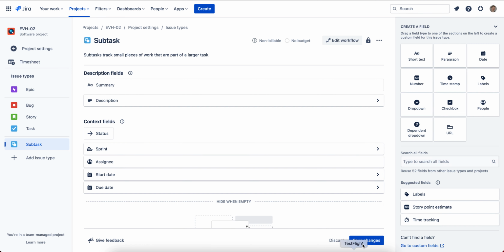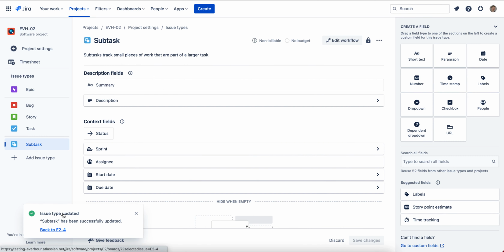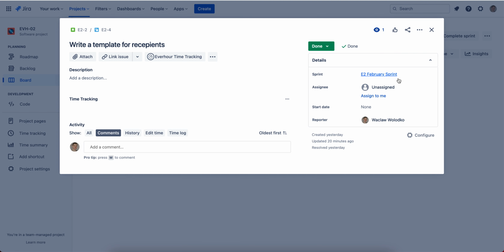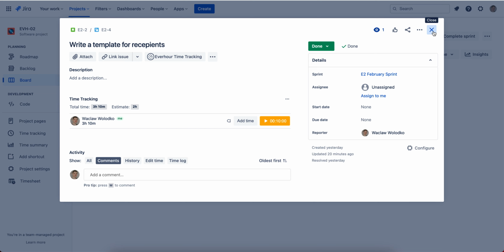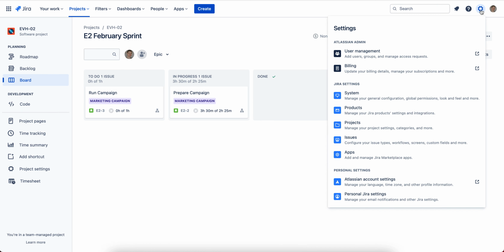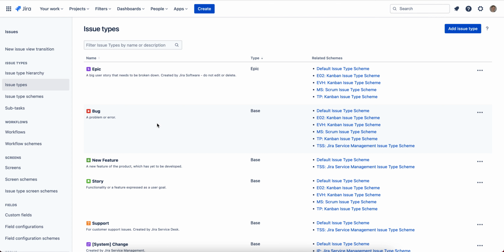Use search, save these changes, and then see how I changed the look of my fields here and here. And in addition to that, I can go to Jira settings and then open the issues page.